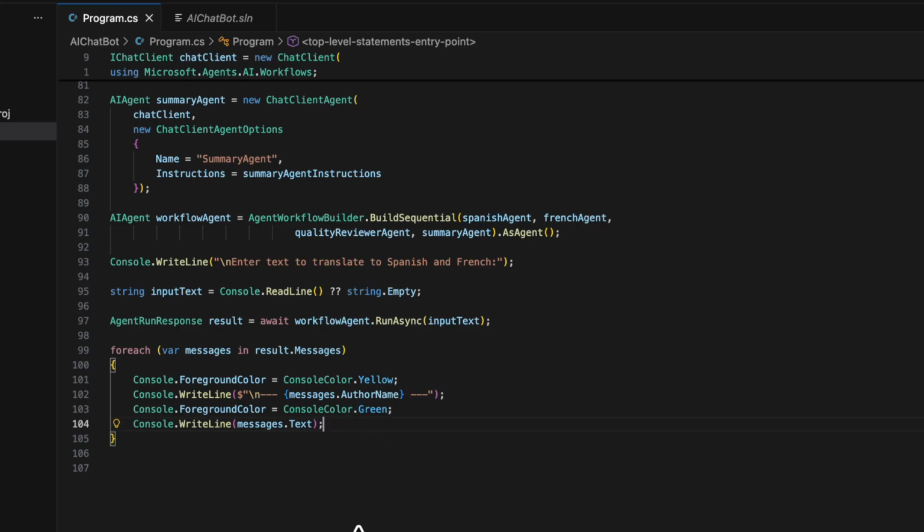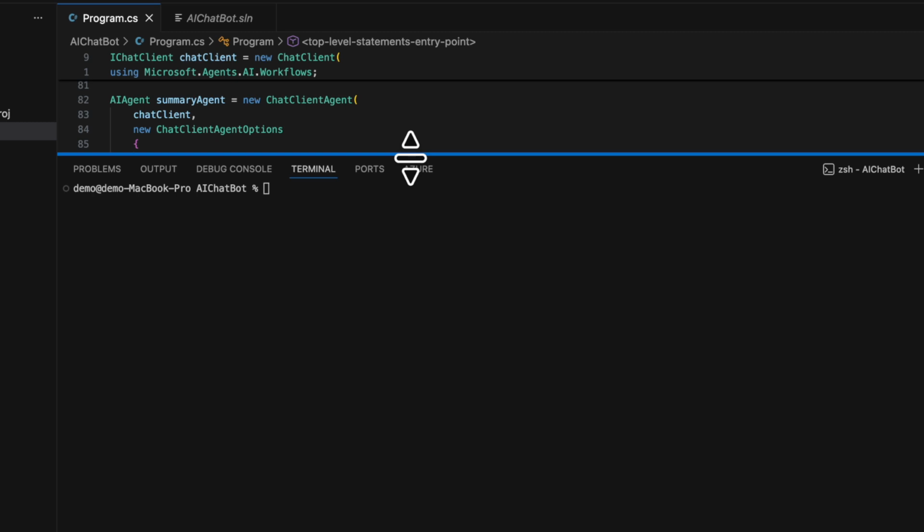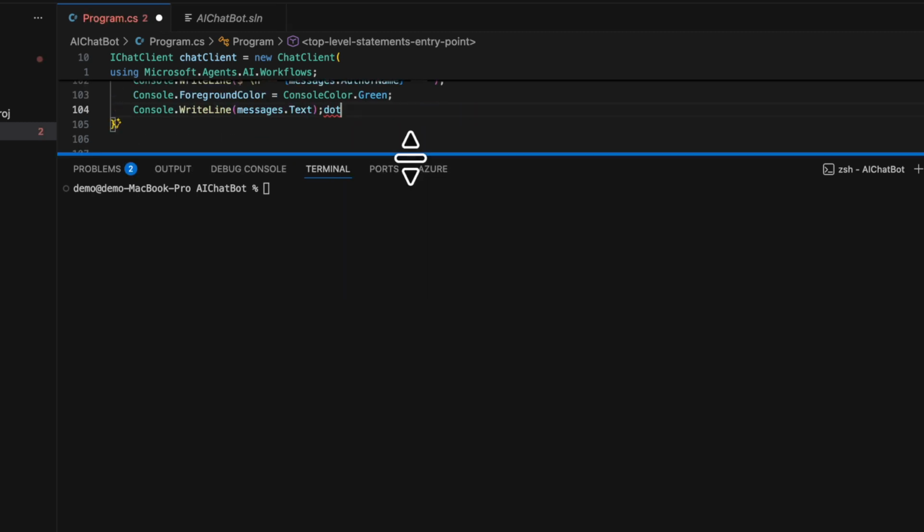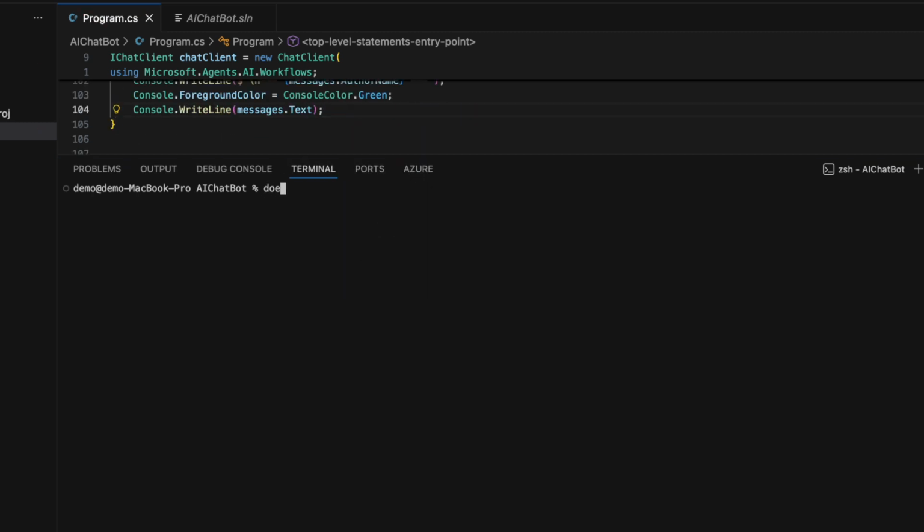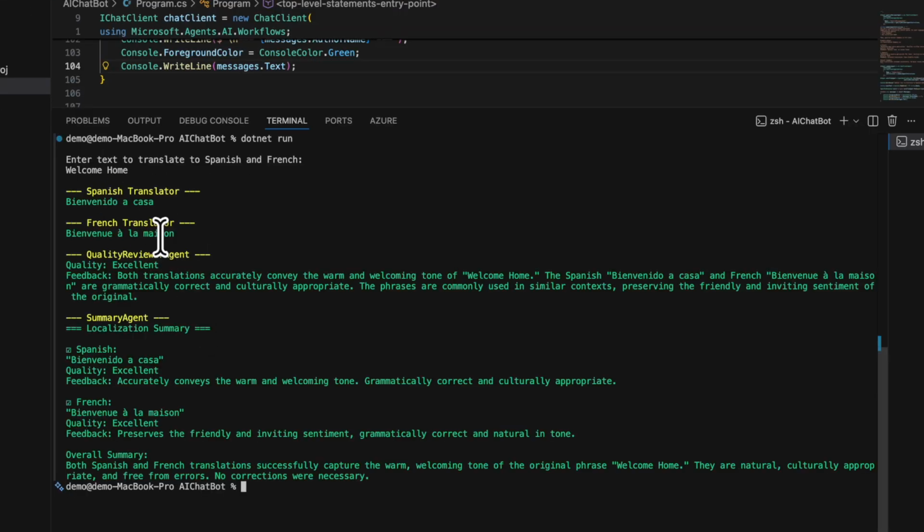I am going to run again, dotnet run. Then I enter welcome home. Then it will send the request, and you will get the response. You see, the translator and reviewer agent output is in yellow color, and the result is in green color.